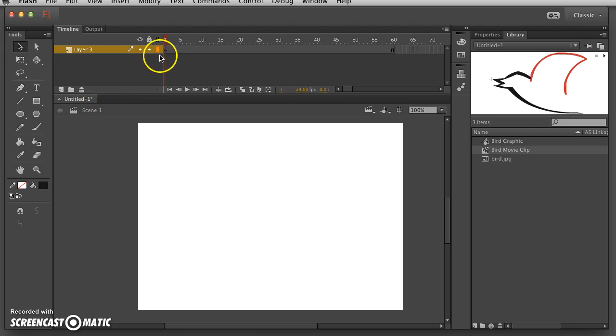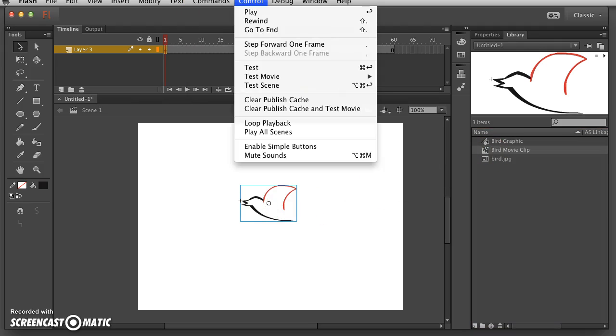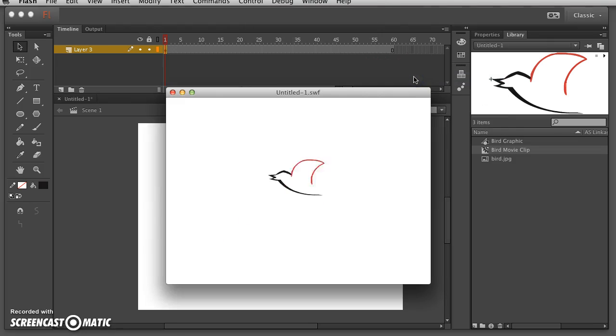Okay, so I'm going to go to the scene, and it says drag the bird movie clip from the library onto the stage. I want to see if my movie clip works, and this is often something you might do, test your movie clip just to see if it looks good. So there we go. We have the bird moving.